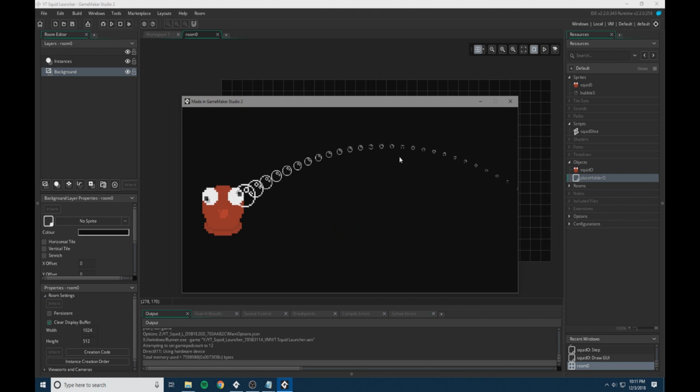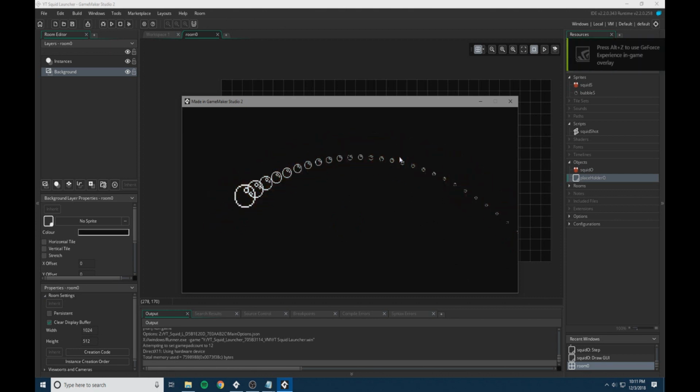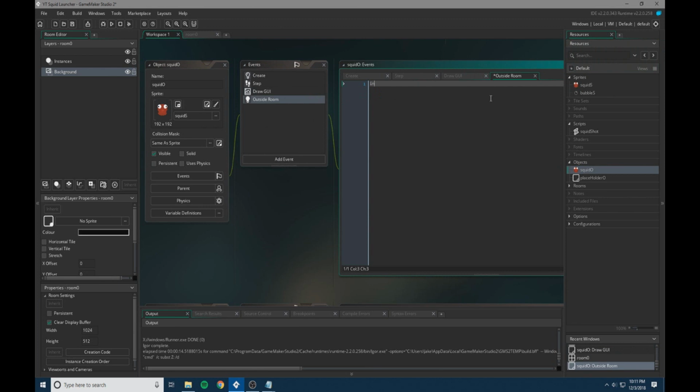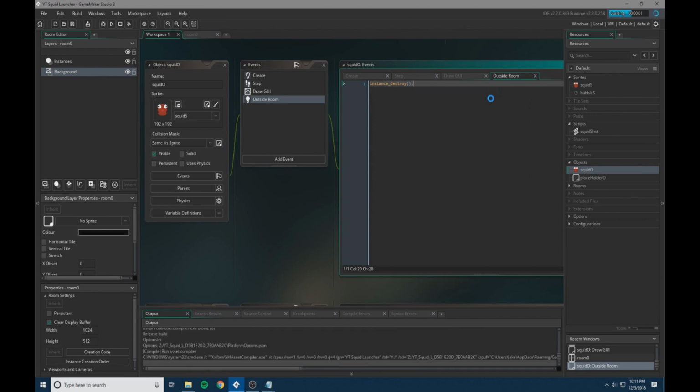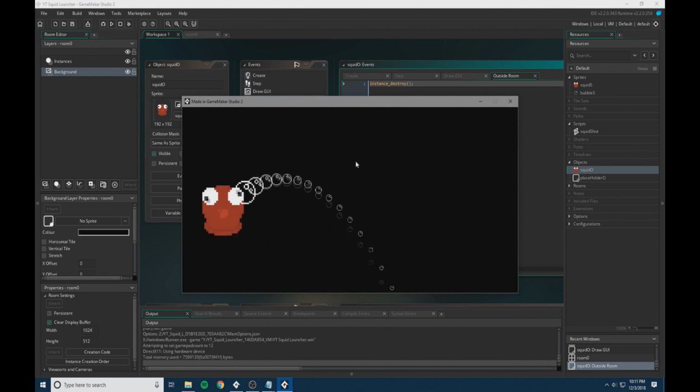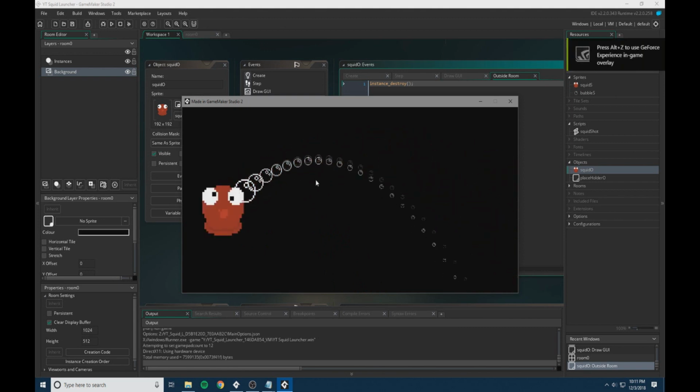There we go. So we have our squid. We can change the trajectory, and when we shoot it, it follows. Oh, we did forget to add the Outside Room event for the squid. We're just going to do instance_destroy. There we go. So now when he falls outside of the room, he will be destroyed and respawned. If you think about it, this squid will be forever getting flung to be killed and to be brought back. So that's enjoyable.